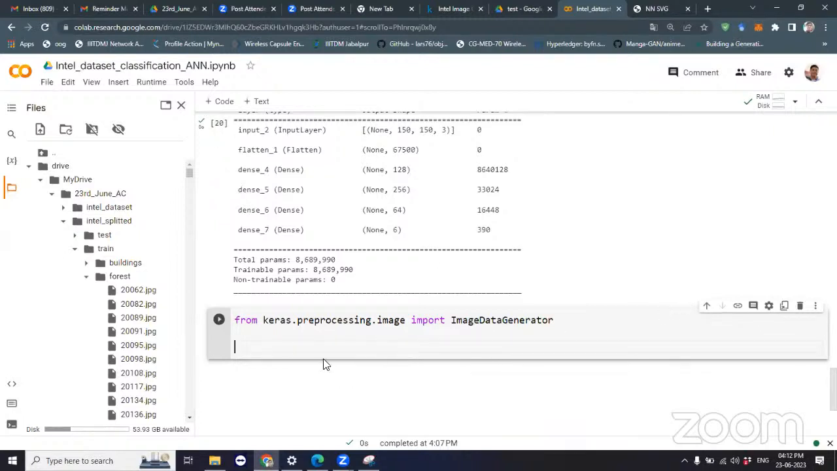So first we'll write train_data_gen equals ImageDataGenerator, which we have actually imported from here. I'm copying this ImageDataGenerator, and we are doing certain operations like rescale.